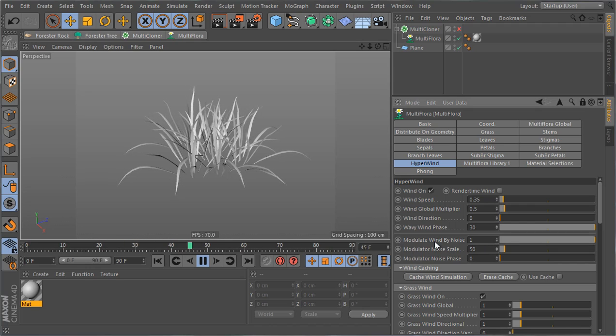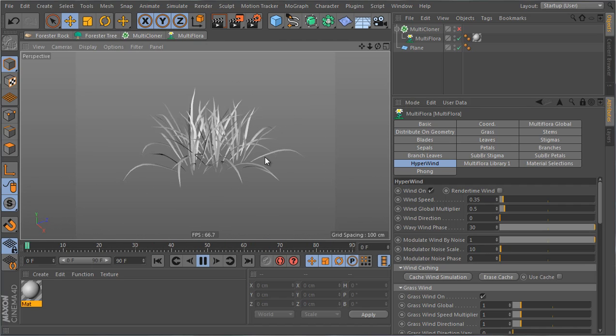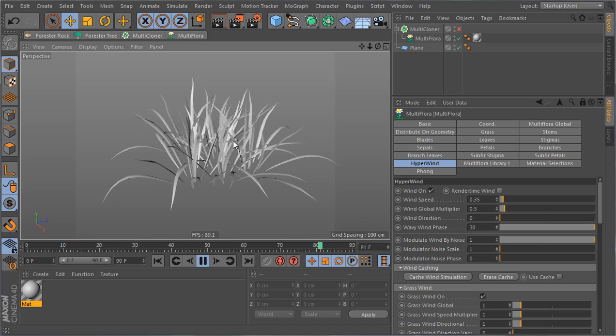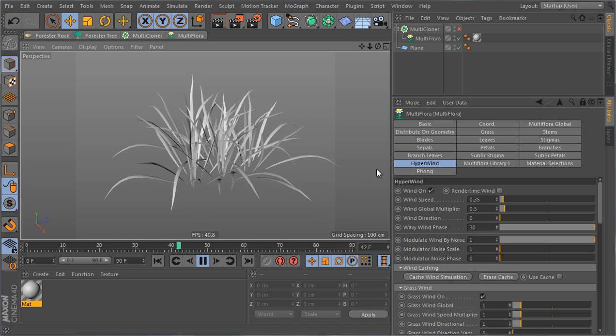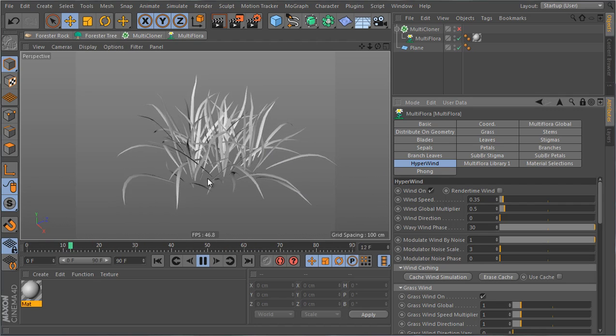So if I reduce the scale, we see this effect because we have a small surface, it's not a large surface, the scale needs to be lowered down. I can even go down to a value of 1, and here I clearly see that some grass blades are more animated than others. So let's go to, say, 3. So here we see that these blades have a stronger animation than these.